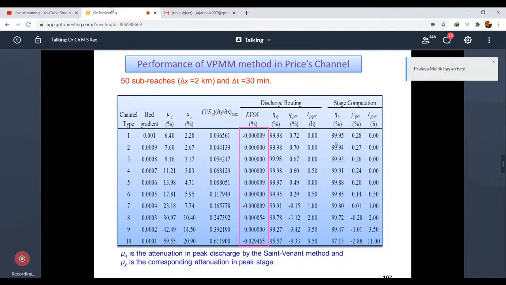This is another beauty of the VPMM model. If you compute the discharge, the corresponding discharge stage can be easily calculated. Remember, volume is again conserved. Efficiencies, you can see: for any hypothetical model, more than 95 is allowed for use of that model for the field problem.